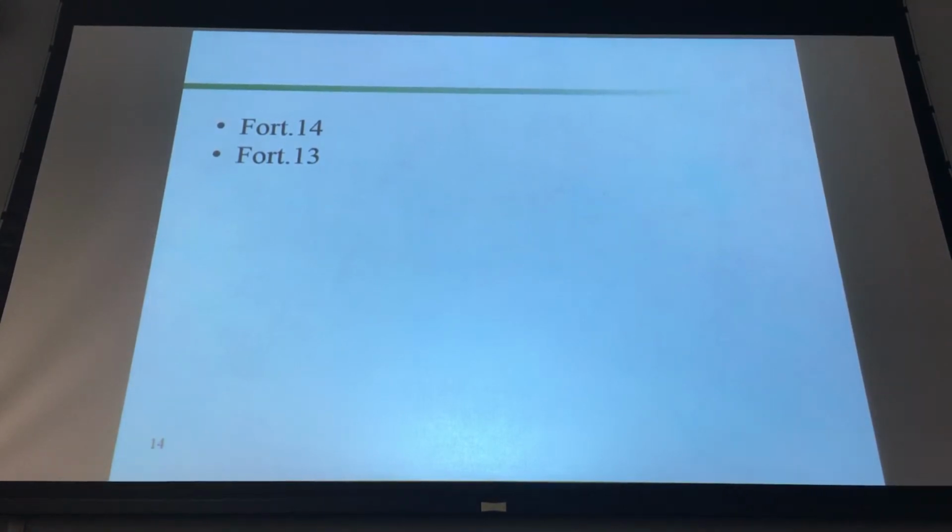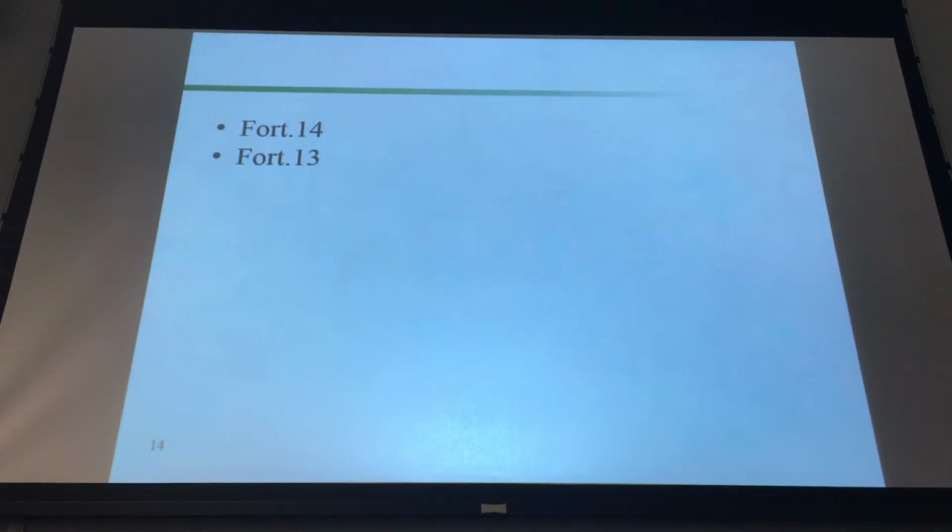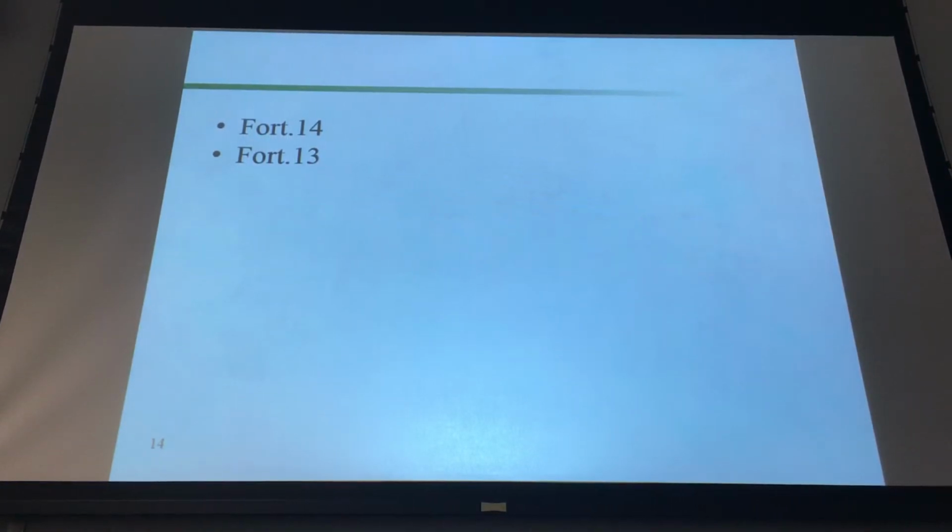So at this point, you're all able to incorporate flood defenses as much as you want in your project, because it's all about changing Fort 14 and Fort 13. How do you do that? You can do that with ArcGIS, like we did last class. You can do it with SMS. You can write a code yourself that goes into your Fort 14 and changes it accordingly to what you're doing.